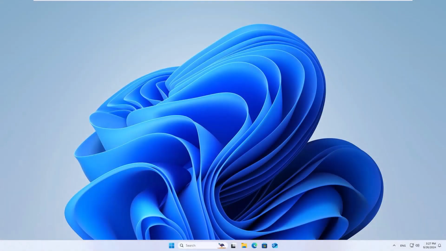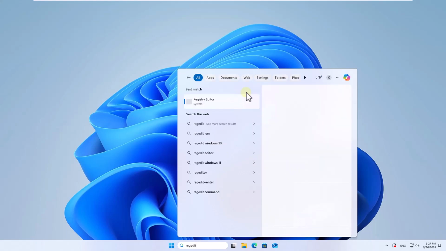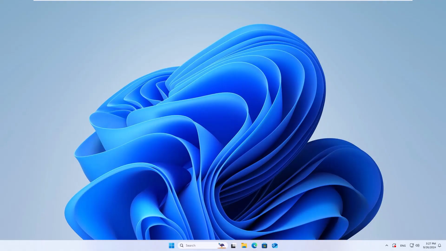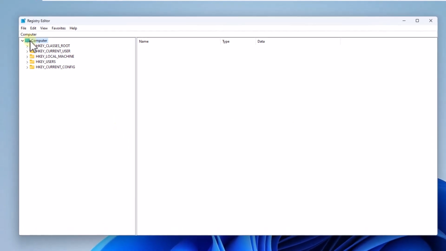Today in Solvetic, we will see how to fix Alt-Tab Windows 11. We will start by entering regedit in the search box. Open the registry editor and click Yes to authorize this access. When accessing, you must go to the path that you see on the screen.